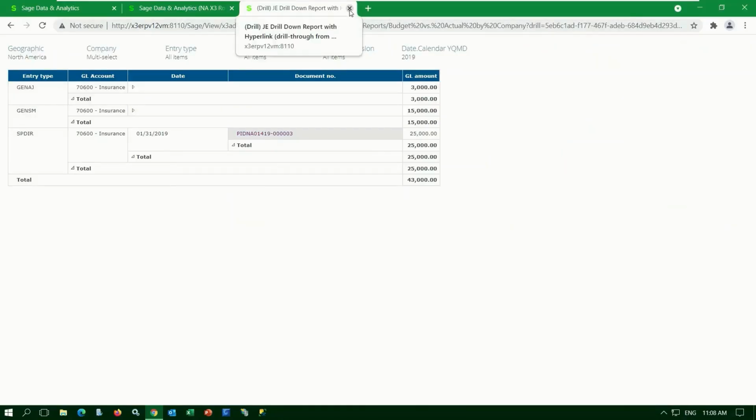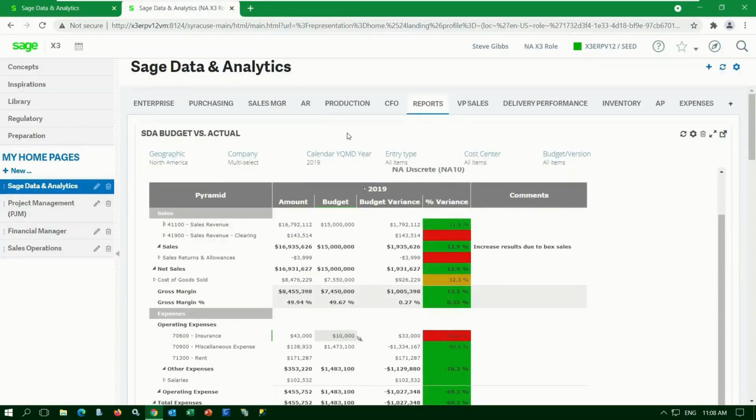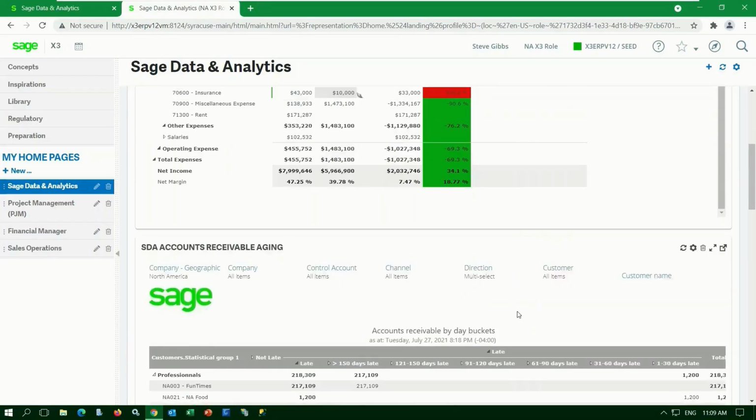This is one example of a report. This is a variation. SDNA is delivered with a standard budget versus actual report. And this is just a variation of that report, and includes some conditional formatting and some comments and other capabilities, but it's a variation of a standard report.